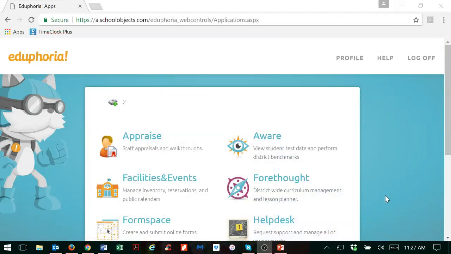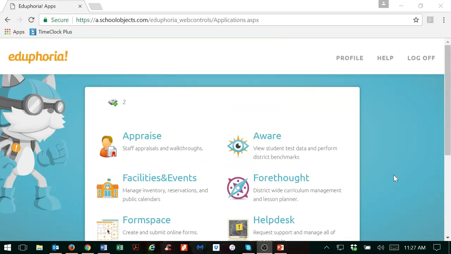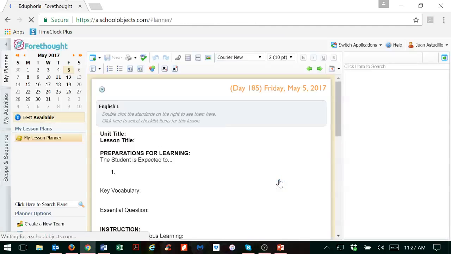In order to demonstrate that, I have been using a temporary fake teacher. But because it has to be connected to our student database system, I'm actually going to work out of a current teacher's application and use that to show you how to do it. I'm going to be using Mr. Astudillo's account to demonstrate that for today. So again, you're going to go into Forethought in order to get this started.